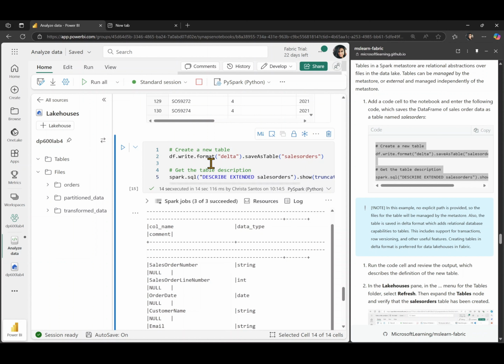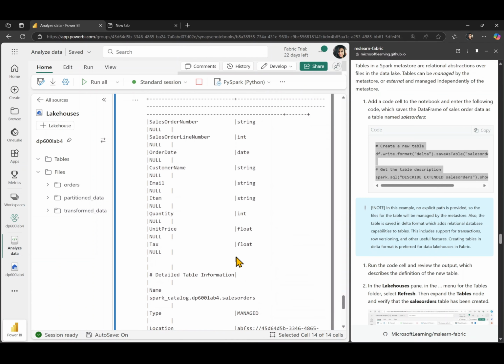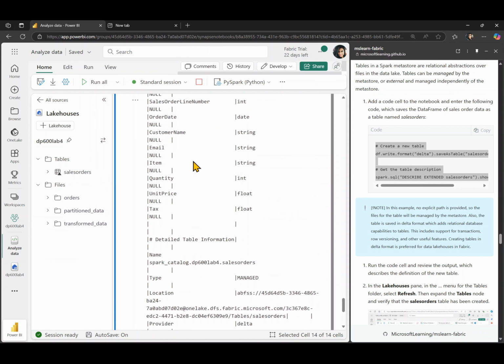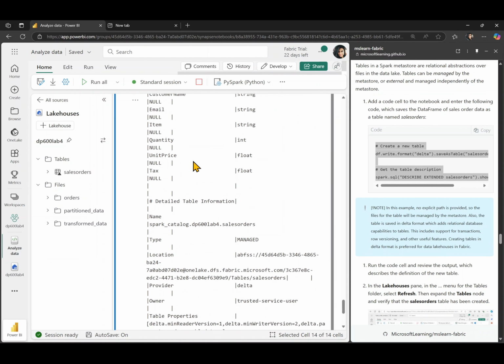All right. And we have first of all created a sales orders table, and then we have executed the SQL command describe extended on that table, and this is the output for the description of this table. Now, if I want to see that table appear here in the tables section, I just have to click on refresh, and I have this new sales orders table that we have just created. All right.